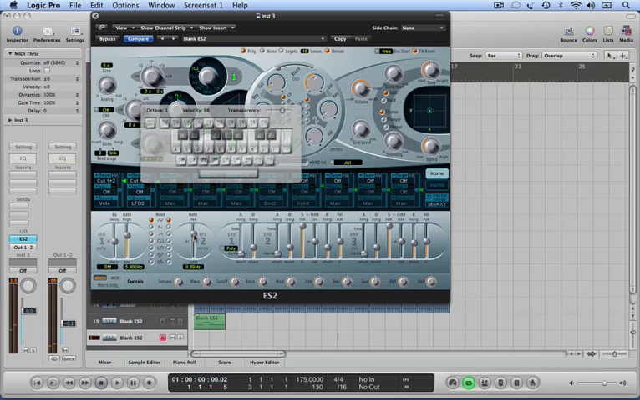Okay, now the cool thing about this LFO here is that we can actually synchronize the LFO to the beat. So we're going to synchronize it at 1/8 dotted. So it's going to give it a kind of triplet kind of rhythm.